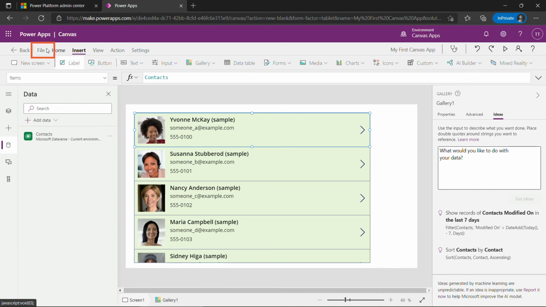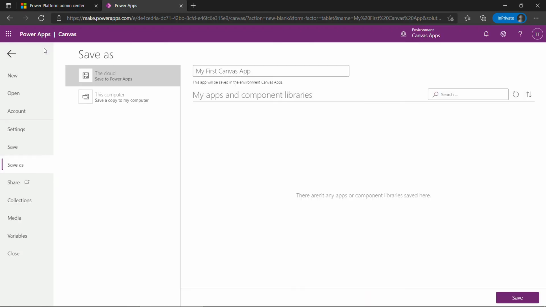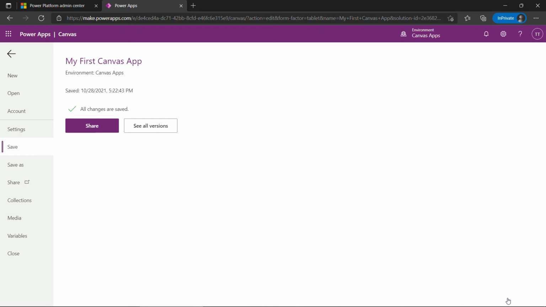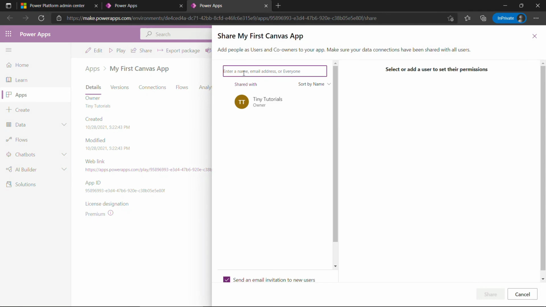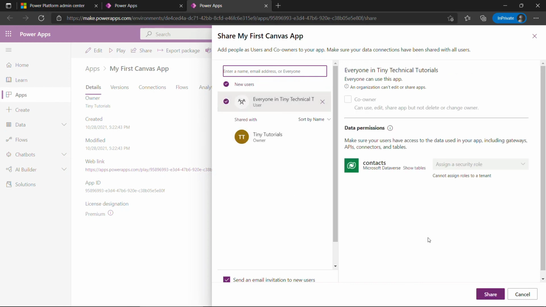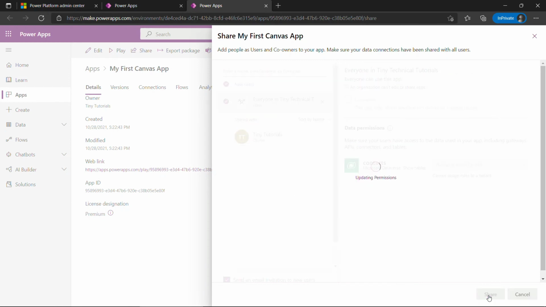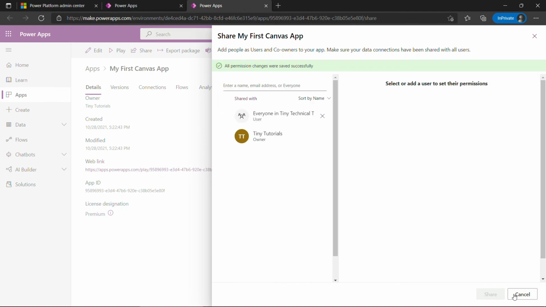but you do need to save it. So come up to File, Save As, we'll leave the name the same, My First Canvas App, and Save. The next thing you need to do is Share. This will make it available to other users. And up here, for what we're doing, I'm just going to say everyone, but you would want to limit this in the real world. We'll say everybody in this organization, Share, and Cancel.